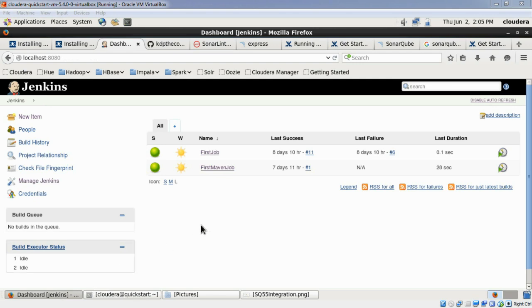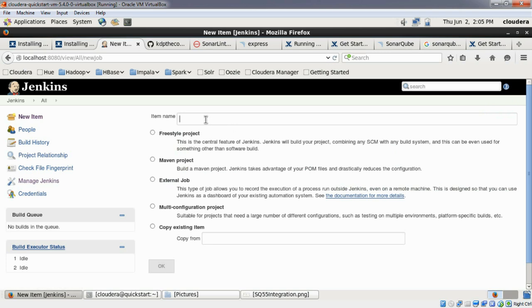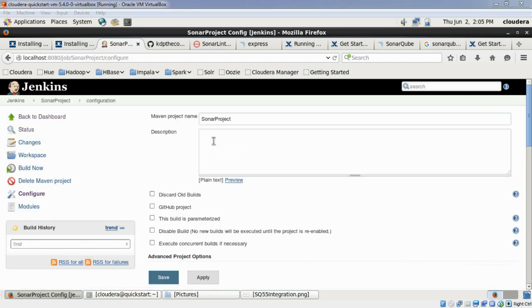So let's go and create our first Sonar project. We'll click on new item. Over here, I'll specify my project name as Sonar Project, and I'll select the project type to be Maven, and I'll click on OK. Over here, you can give a small description about this project. So I'll type in, this is a demo project for triggering Sonar analysis from Jenkins, and I'll check on the GitHub project.